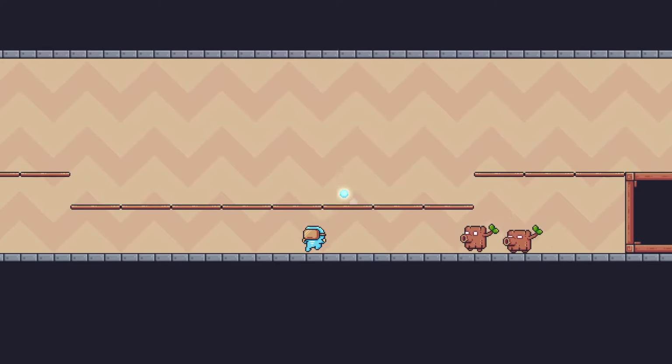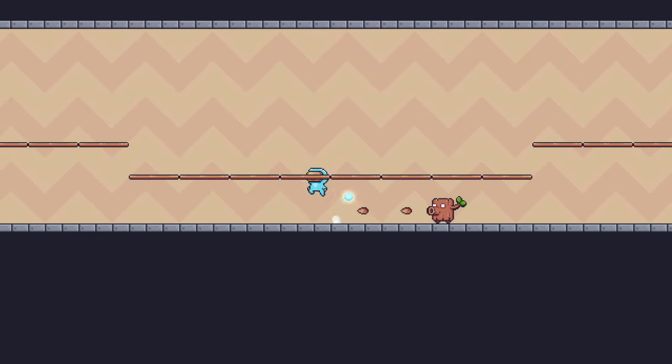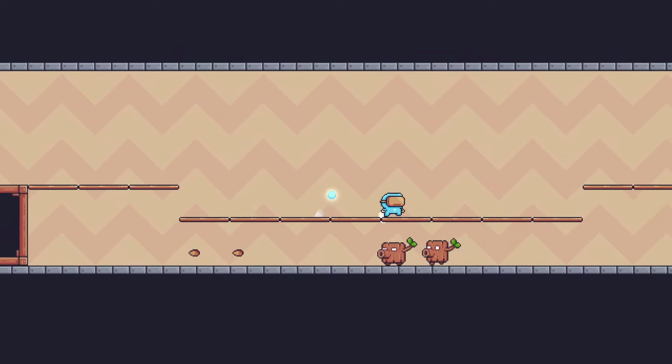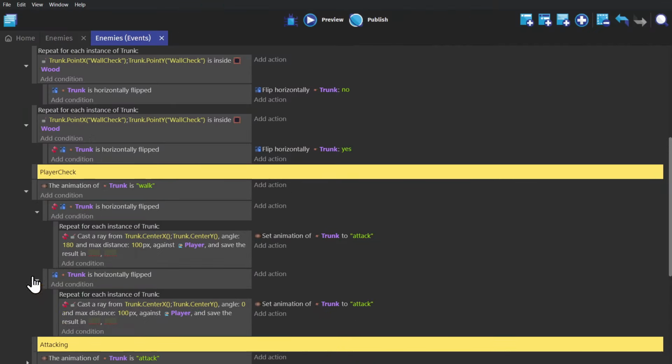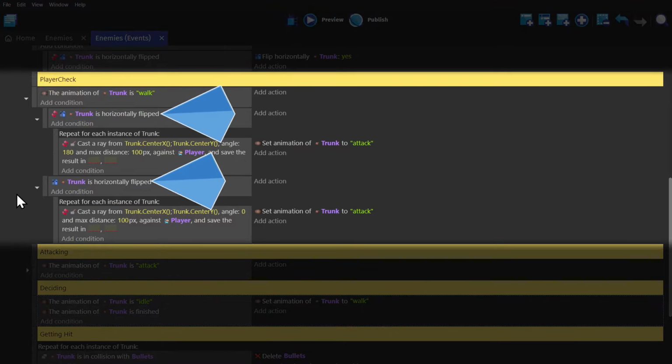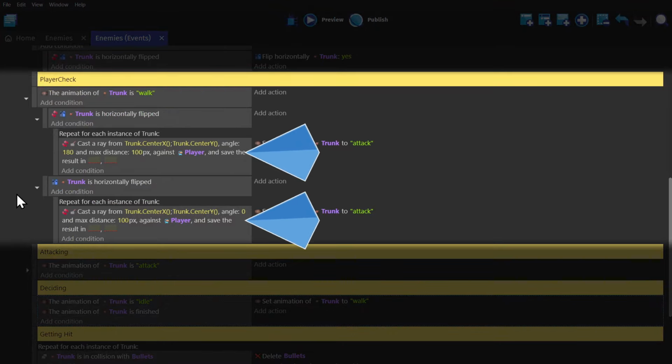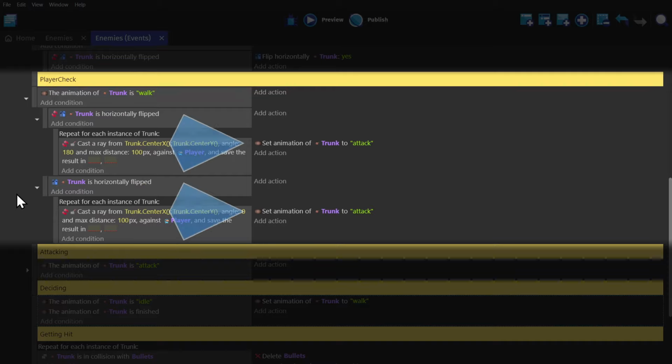But this enemy can also attack you if you get in front of it, which is being done with raycasting. So in the event sheet, we have this section for player check. If the trunk is walking, and is or isn't horizontally flipped, it will cast a ray either at 180 degrees or 0 degrees from the enemy to check if the player's there. And if it finds the player, it changes the animation of that trunk enemy to attack.